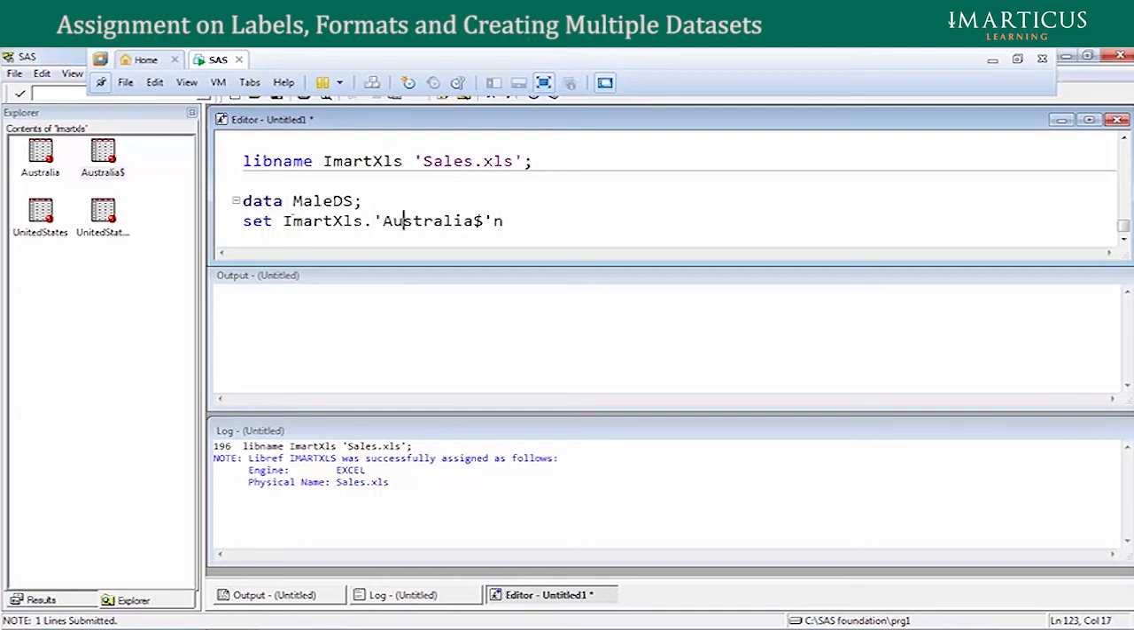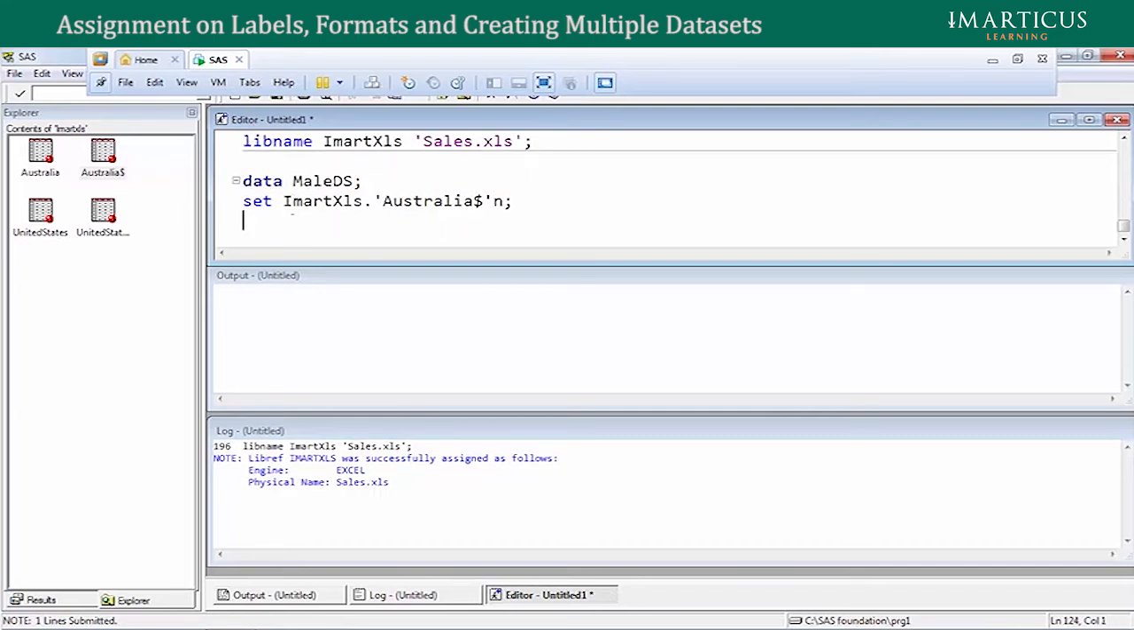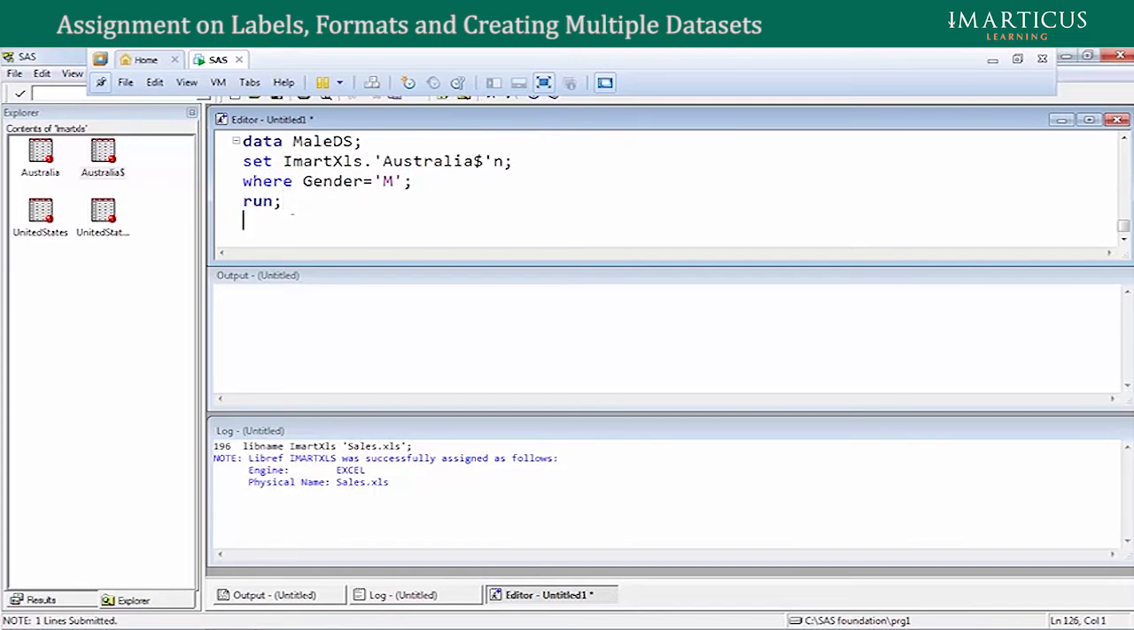data set. And this is how we do it. You specify the entire name in quotes followed by the literal character n, which is going to suppress the meaning of any special character used in the object name. So Australia is my object and the name is Australia dollar, so while reading this it is going to read it as only Australia. And then you say where gender is equal to M to ensure that only male data is written to the output DS.